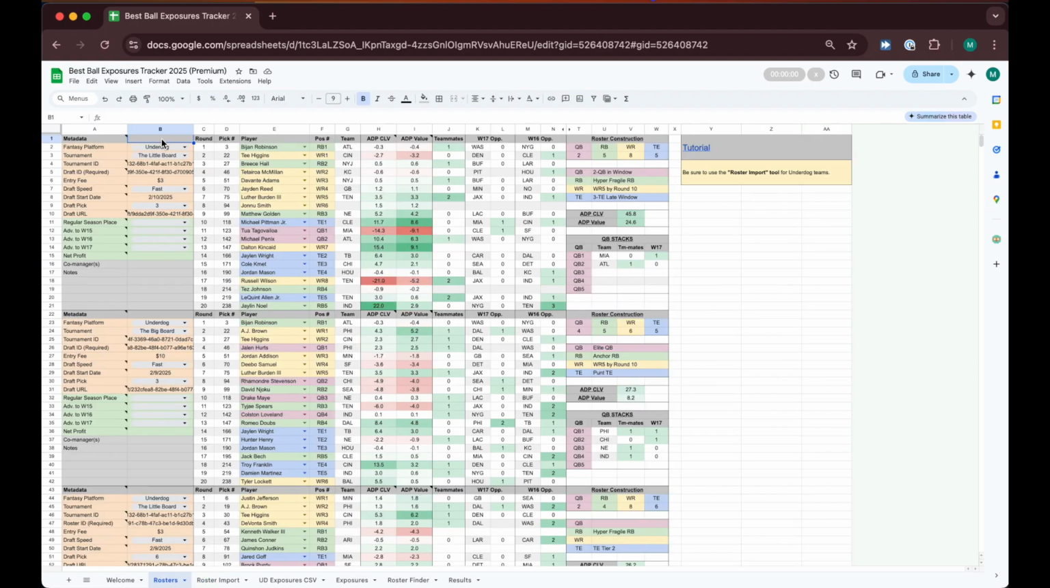Now for other platforms like DraftKings, Drafters, and FFPC that don't offer exposure CSV exports like Underdog, we'll have to manually enter those rosters. If in the future we're able to create an import tool like we have for Underdog, that will also be located in the Rosters tab to the right of the Underdog tool, and I'll send an email announcement to the email list. So be sure to sign up for the email list on the Welcome tab. But for now, we'll learn how to manually import these rosters.